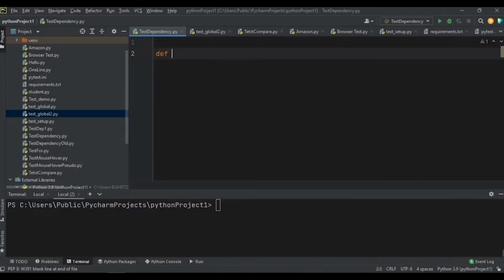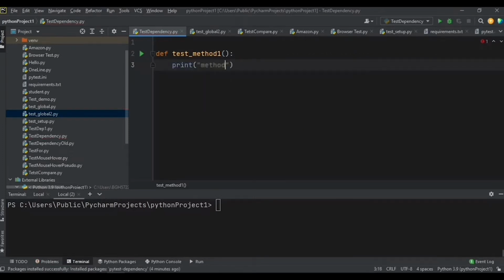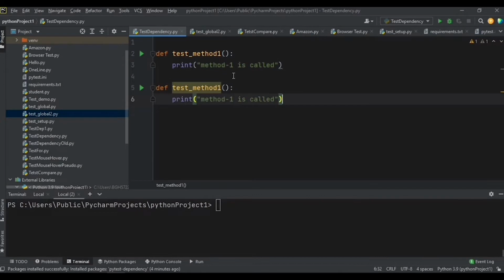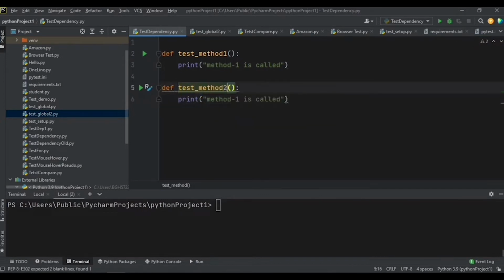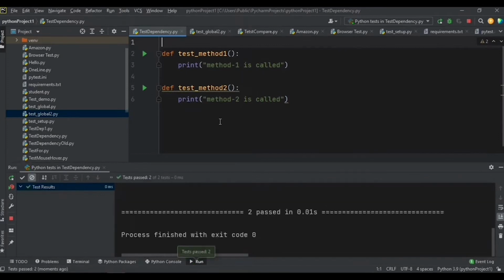So let me create a few methods. First method, test method 1, and we can give some print statement, print of method 1 is called. And let me duplicate this function. Let me create one more method, test method 2, and we can change it to method 2 is called, right? And now let us run this file. So both the methods should run. 2 passed, right? So we got 2 results, 2 print statements.